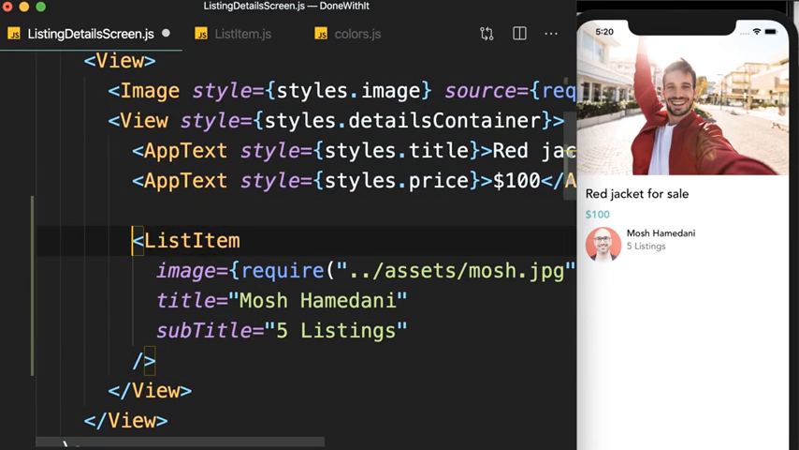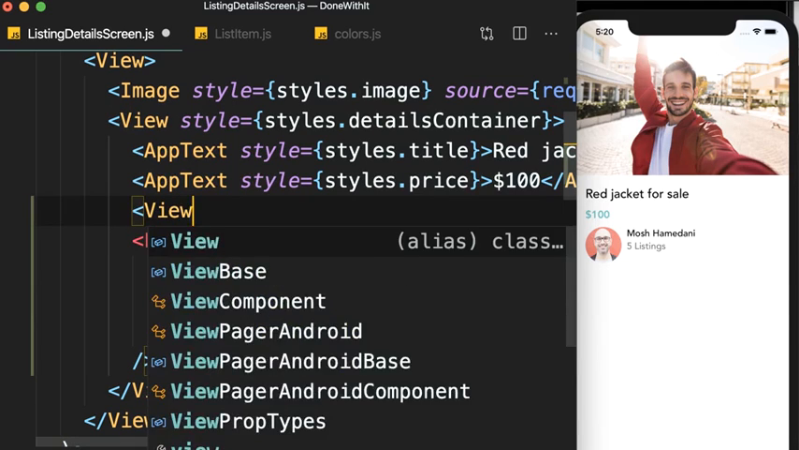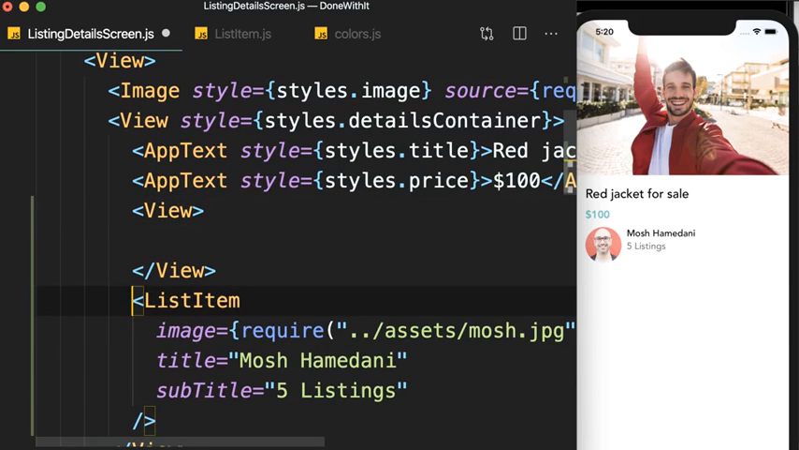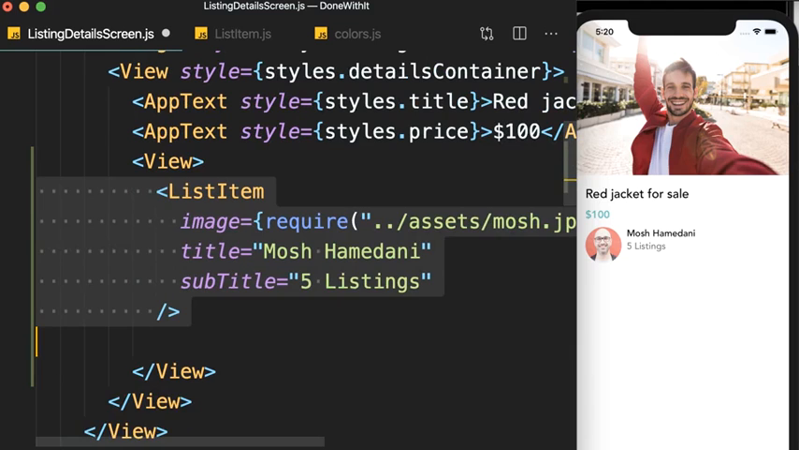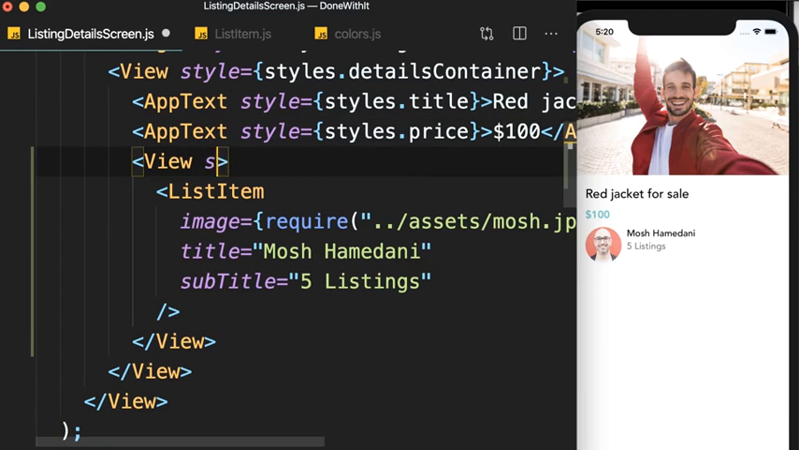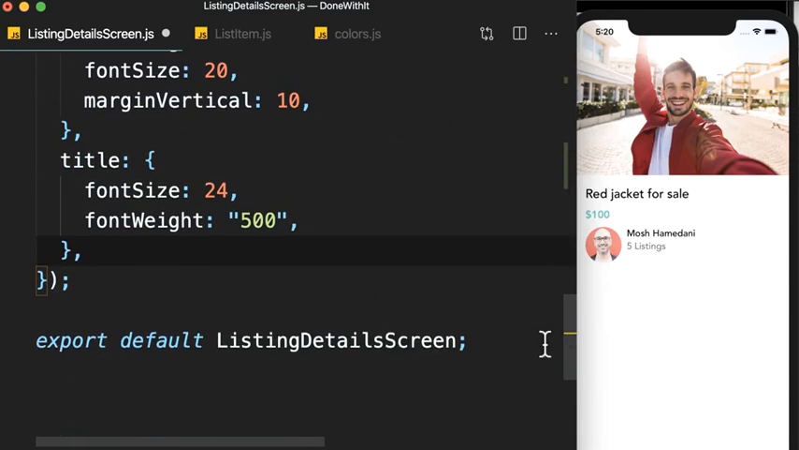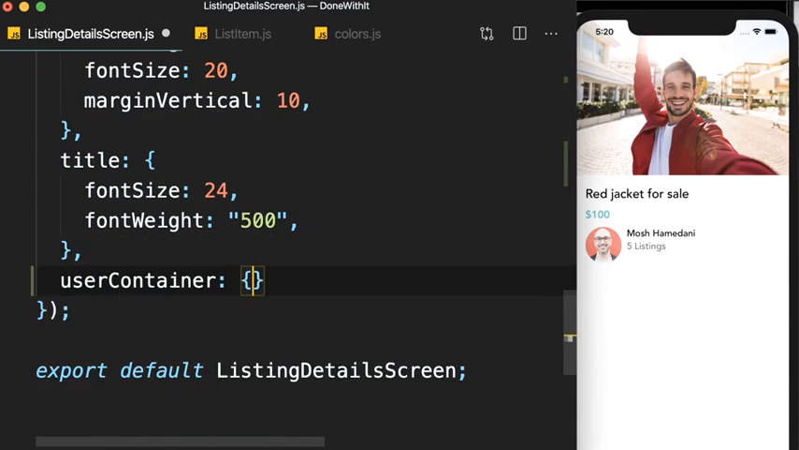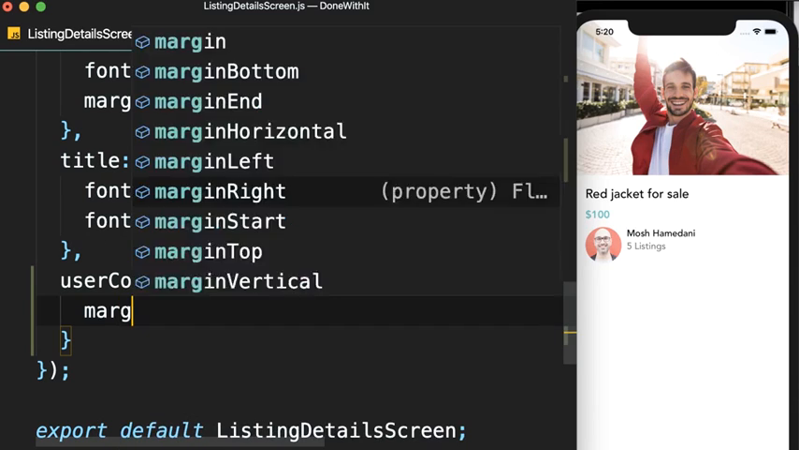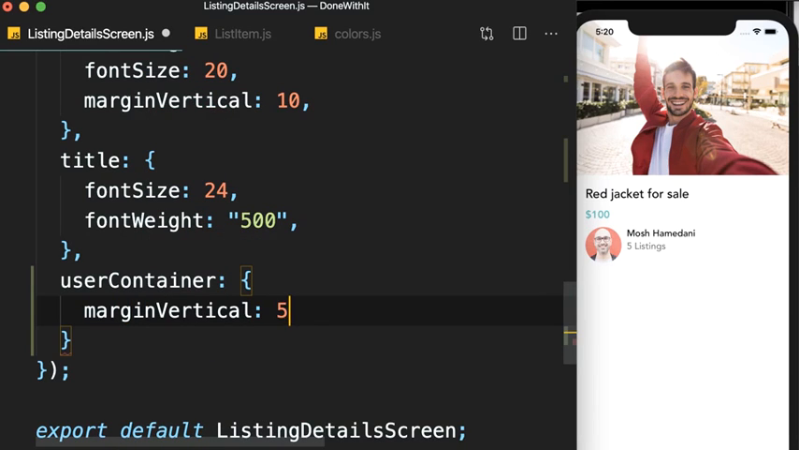So I'm going to wrap this inside a container. Let's move it over here. And then apply a style here. So styles.userContainer. Now, let's implement user container. This is where we add margin vertical of, let's say, 50 pixels. Looks pretty good to me. Let's try 40. I think that's better.